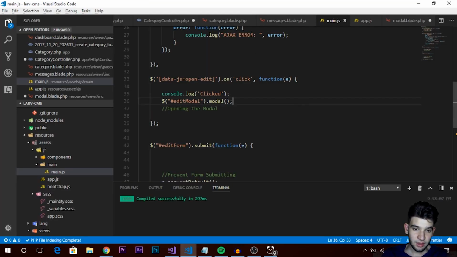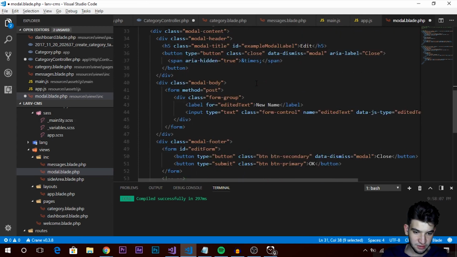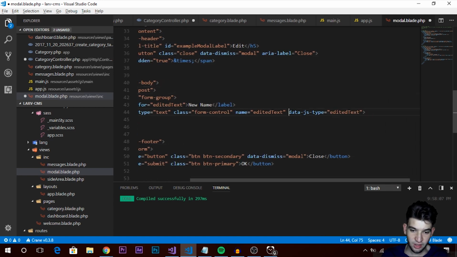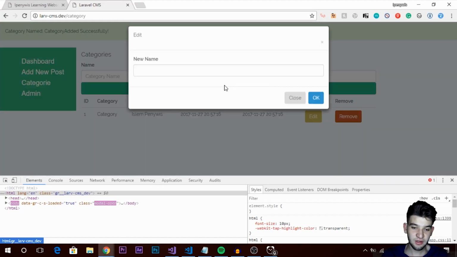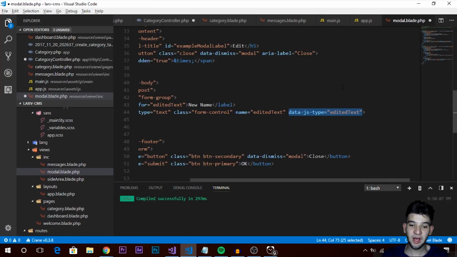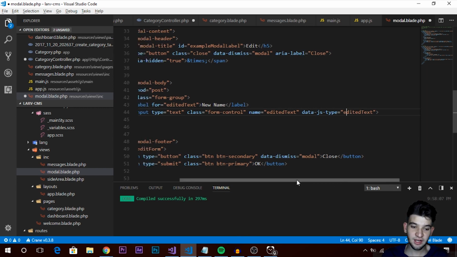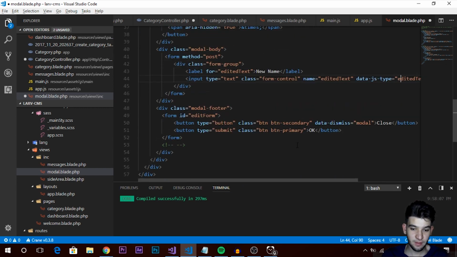For the model, we have added some attributes. Here in the form, on the input field, I've added a data-type, and this is a custom attribute. We have added edited text, so we can refer to this in our AJAX code to get the actual text the user types in here, to pass it through AJAX to your controller method or PHP to handle the request and change the category name or the instance of the category name.